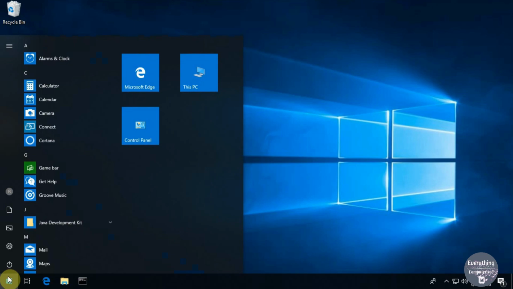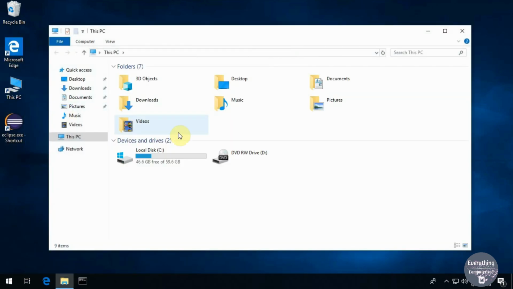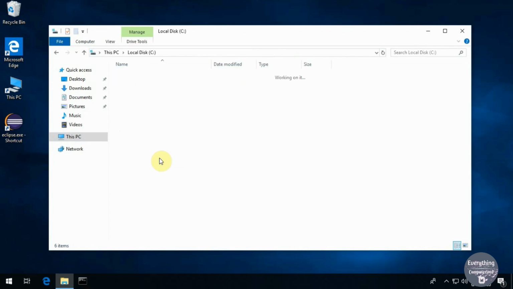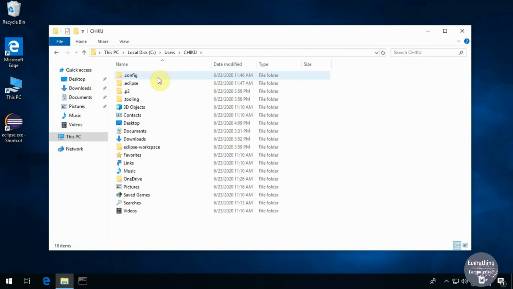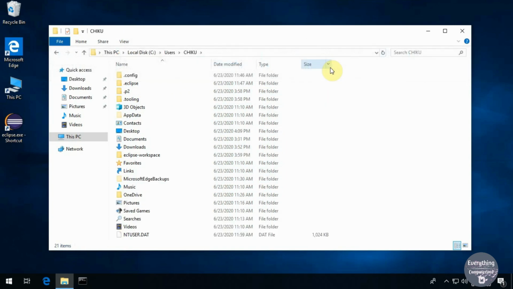Let's bring our Eclipse IDE into our start menu. So open this PC, then go to C drive, then click on users, then your computer name, and then we need to go to app data. By default, app data folder is hidden. So to view it, click on view tab and then click on hidden items. Now you'll be able to see app data.